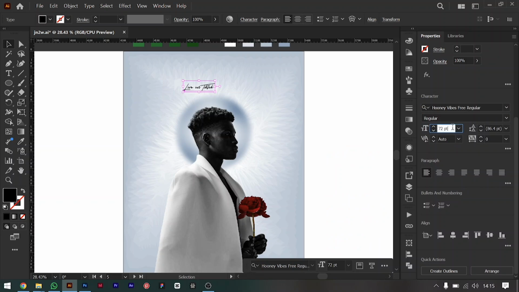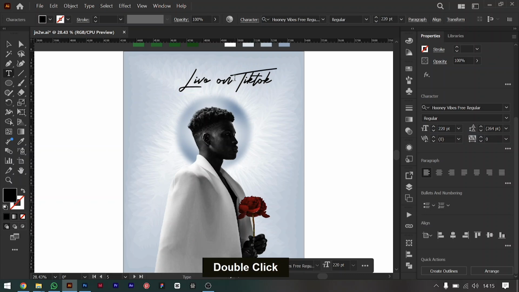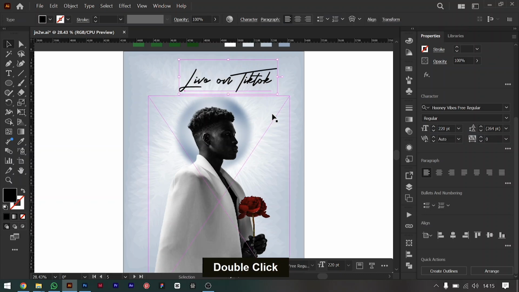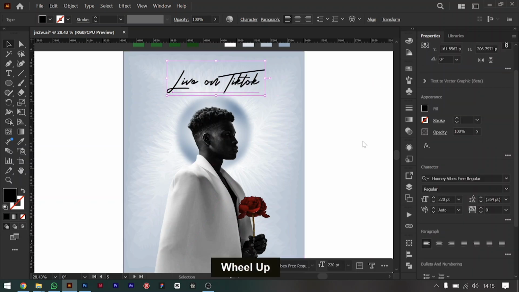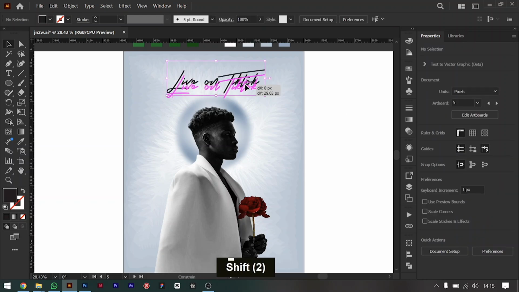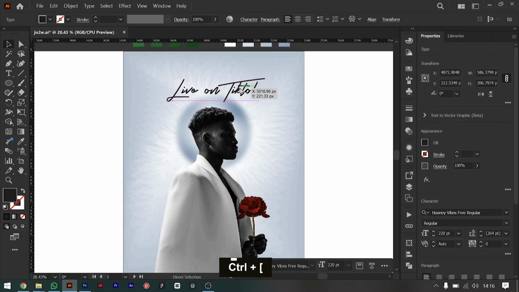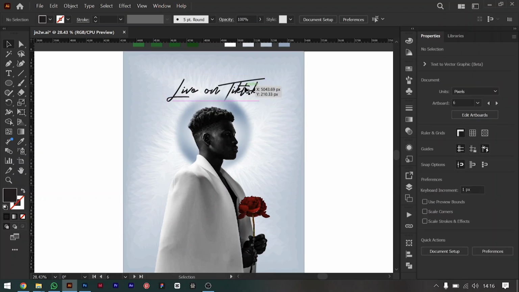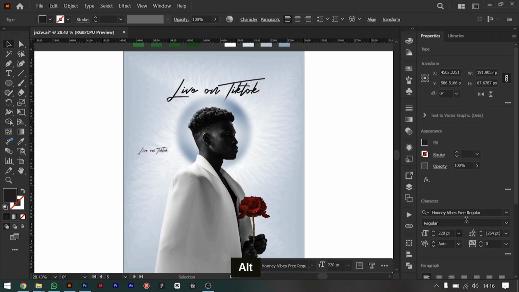So Honey Vibes looks the part. So we say live on TikTok. I think maybe white. Nope, go to the black. I don't want it to be too interruptive. No, main subject. So we have live on TikTok. Then we can have our other fonts, maybe smaller there.